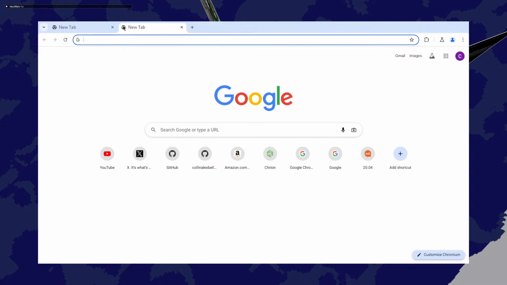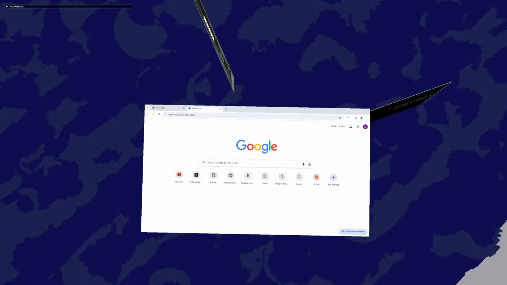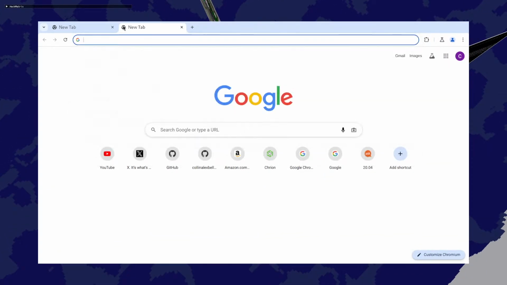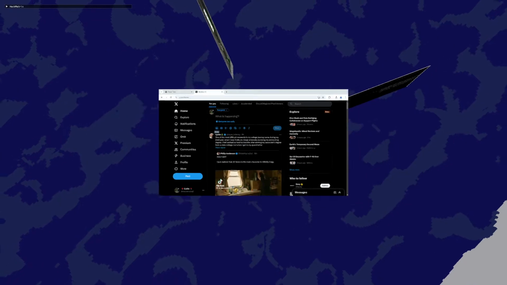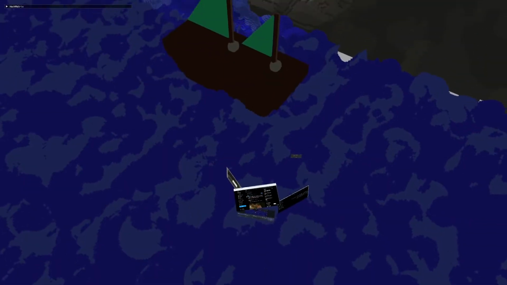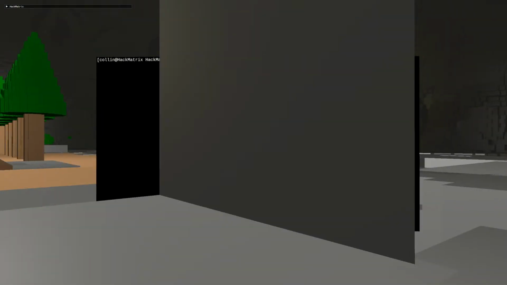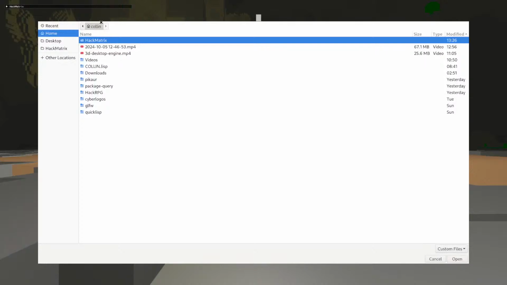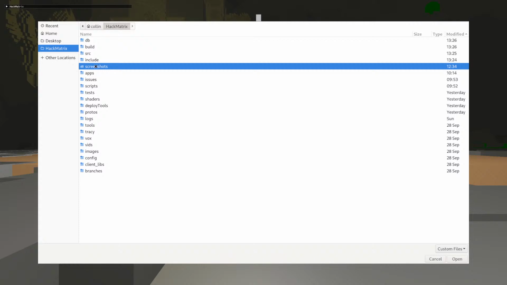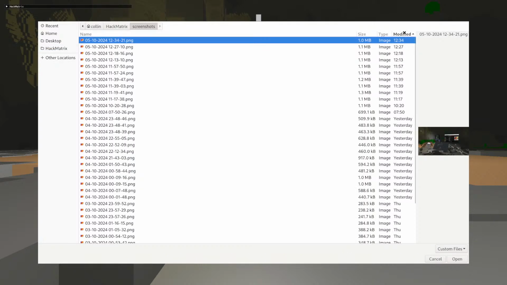Okay, what am I doing on this browser? I'm posting to Twitter. Okay, so the screenshot, I now have to find the button for the screenshot loading. I don't think there is a button for the screenshot loading, so I have to go to like 1, and then I need to go up, there it is. I think that's it. Okay, and then I think I want to go to HackMatrix, screenshots.